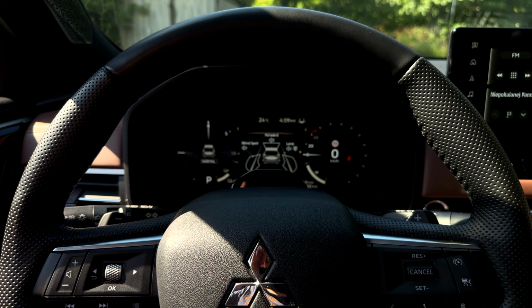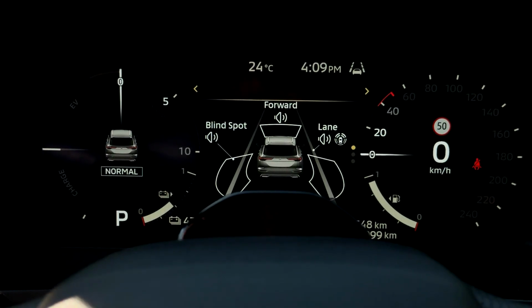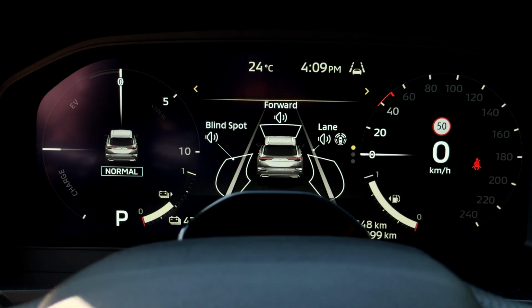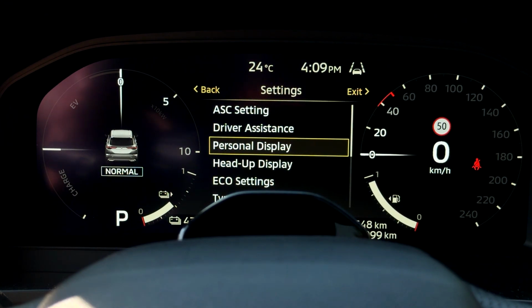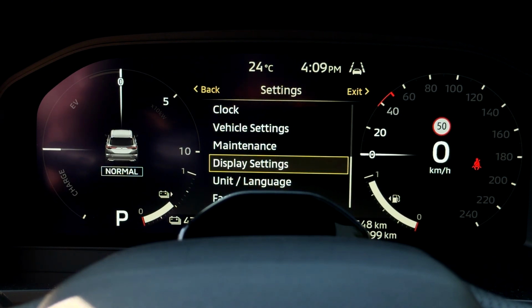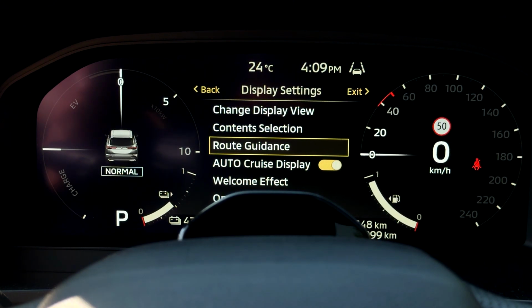Alright, so now if you know the basics, let's just go to your instrument cluster. Let me make it bigger for you. And now let's use the arrows to highlight the settings. Then let's press OK to confirm it. Scroll down until you see the display settings, and here in display settings you've got auto cruise display.